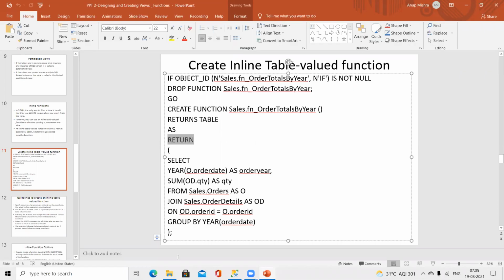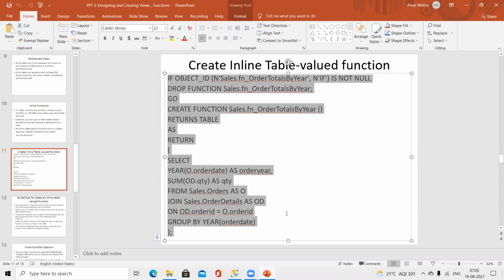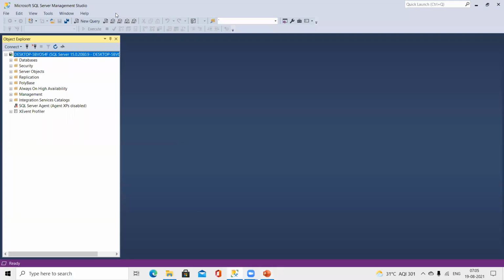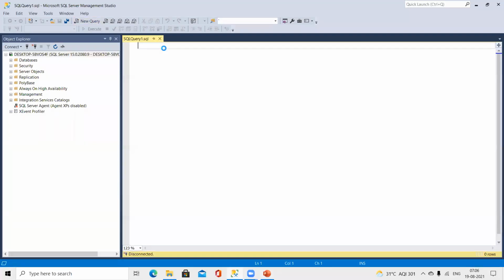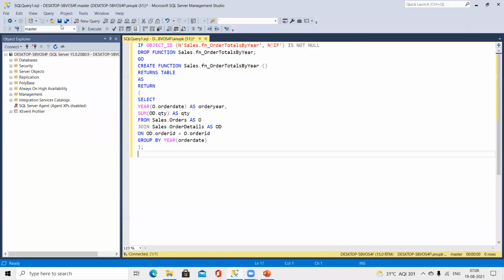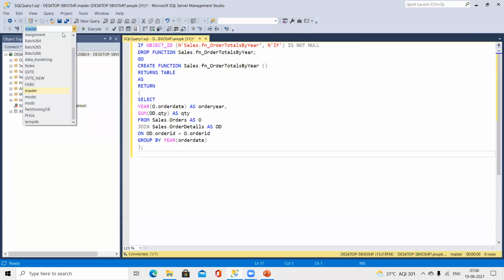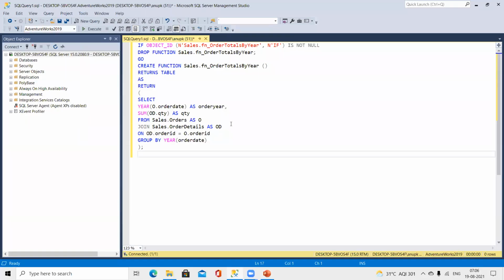Okay, so let me try to create this function here. The above statement also I'll let you know, because we have not covered how to drop an object and create it again. So let me talk about that as well. Let me change the database to AdventureWorks 2019 here.